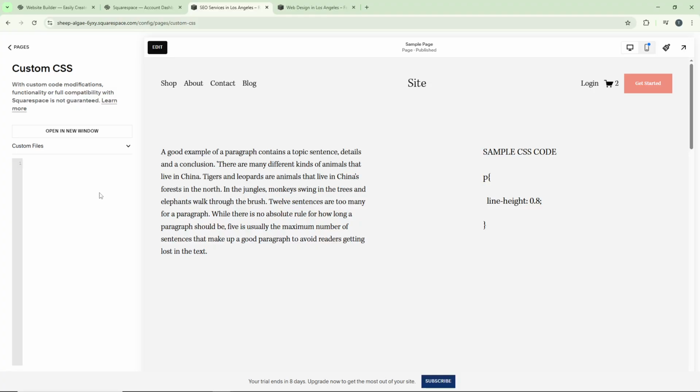Now here's where the magic happens. I have a sample CSS code ready for you that controls paragraph spacing. Feel free to pause the video right now so you can copy the code exactly as it appears. Once you've copied it, paste it into the custom CSS field.